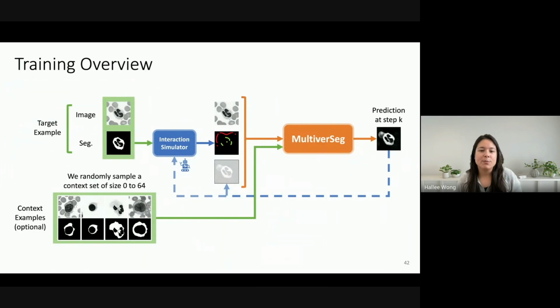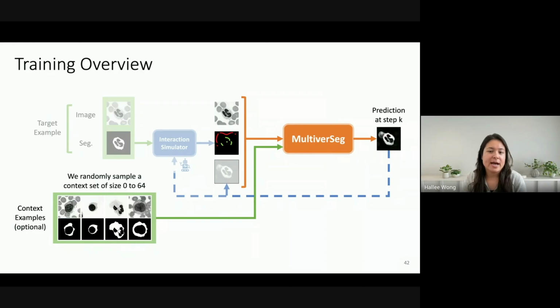Similar to ScribblePrompt, to train the MultiverSeg network, we simulate interactive segmentation in multiple rounds of the iterative process. We use the same interaction simulator to generate the scribbles, bounding boxes, and clicks during training, but MultiverSeg has this additional input of the context set. During training, we sample variable size context sets up to 64, and that max size was just based on what we could fit on our GPU. When the model is deployed, we won't have the interaction simulator, and the user would provide the interactions.